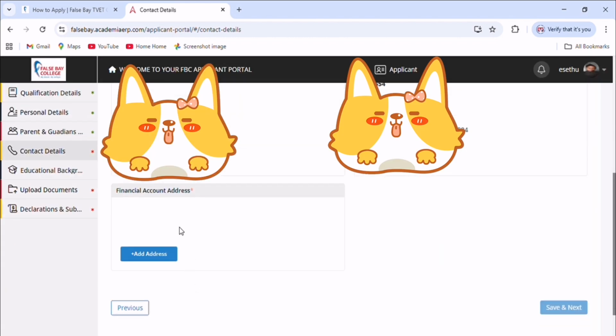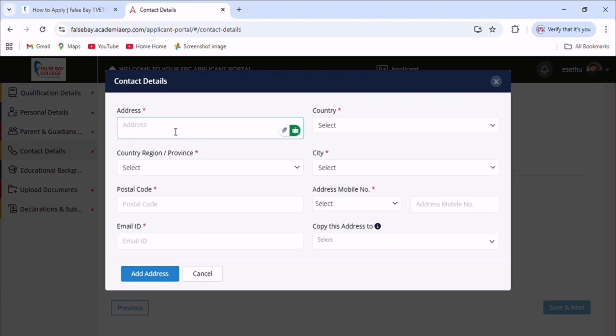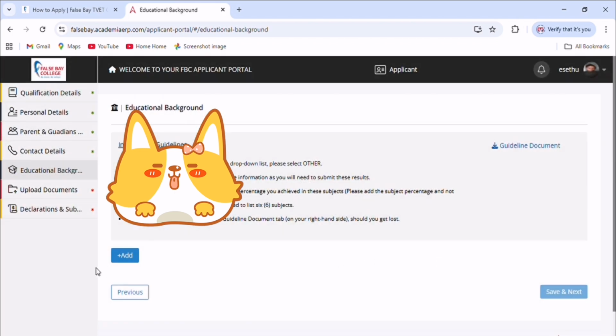So the third address, guys, is gonna be financial address. It's also the same as your physical address and your permanent address, because obviously you are the one responsible for the finance, even if you're gonna be using NSFAS. But then you put your address. And then when you are done, guys, with 3 address, now you click save.